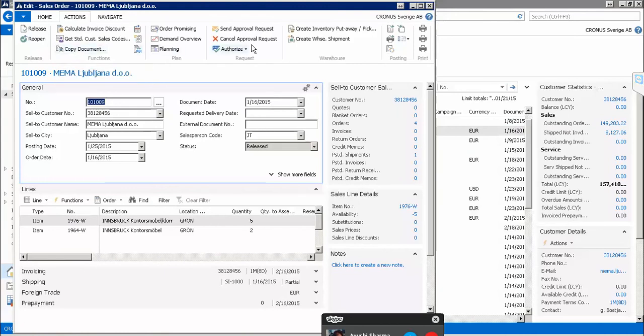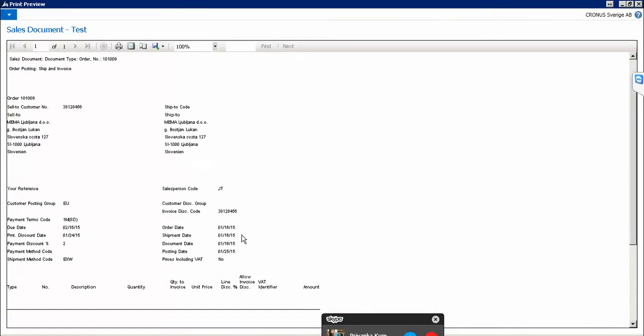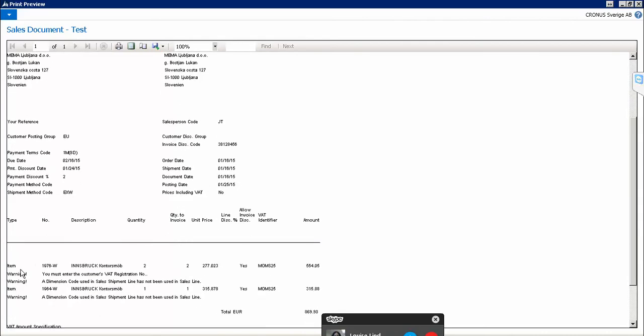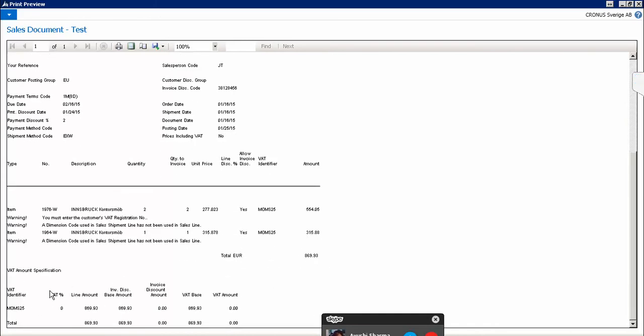Print. Preview. Okay, so this is a sales order, and we see there are items, unit prices, quantities, and amount, and then we get the total, and then we get the tax details.